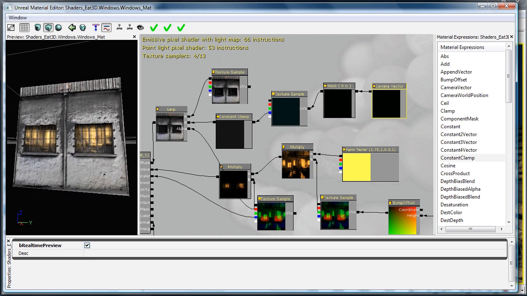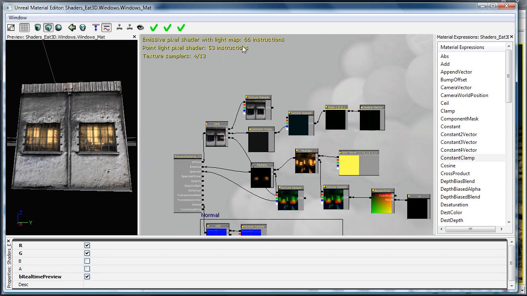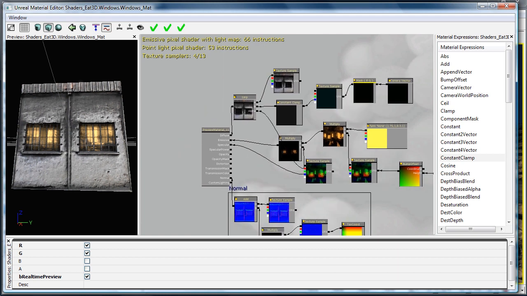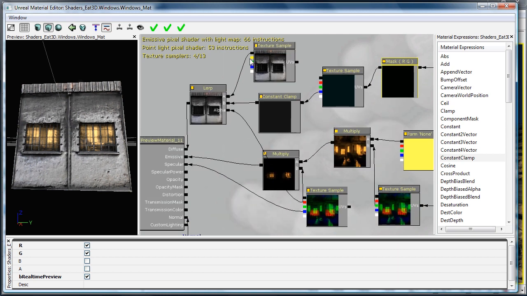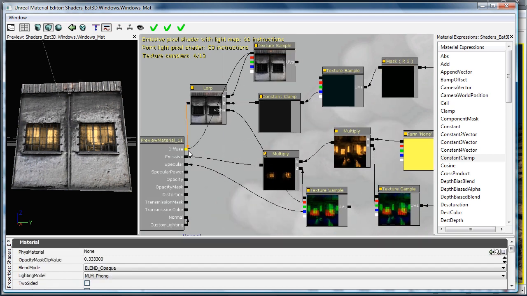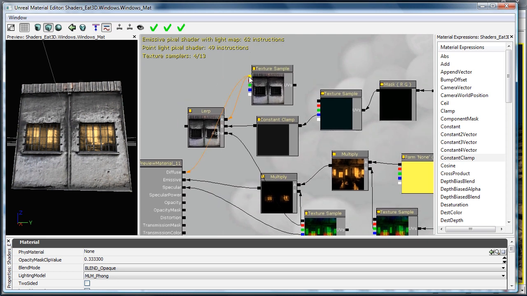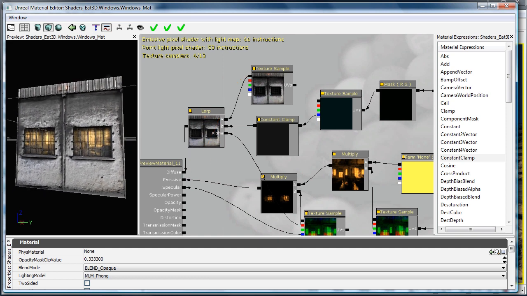It's very cheap, as in it's only 66 instructions. And if we take out the reflection, it didn't really save a whole lot. It saved 4 instructions. So if this is just going to be in some background buildings, you won't need the reflection, but this is if you have to get kind of close to it.